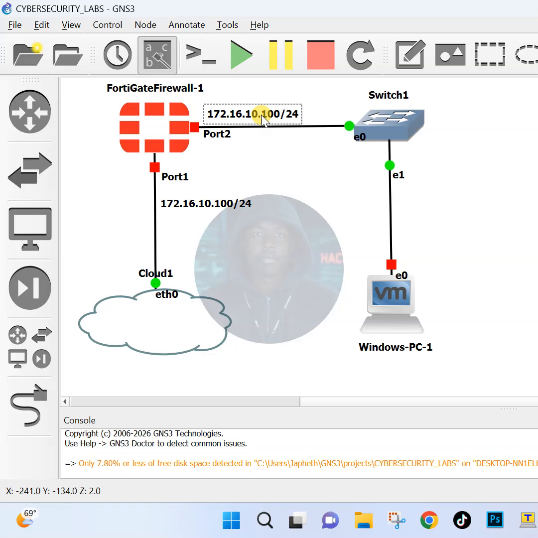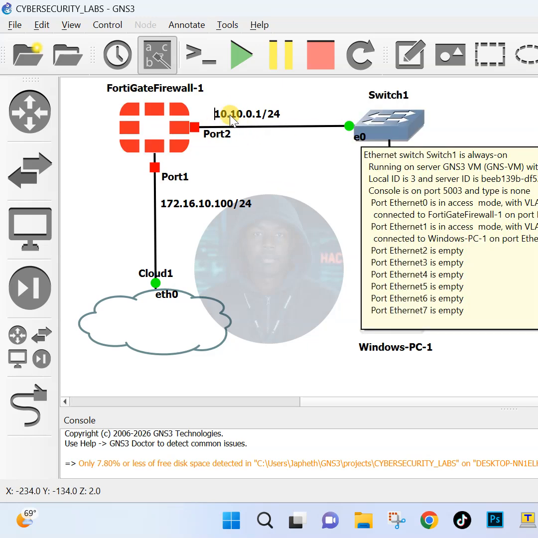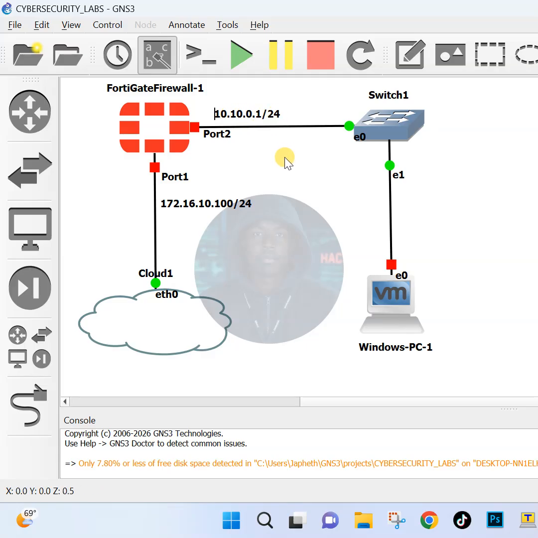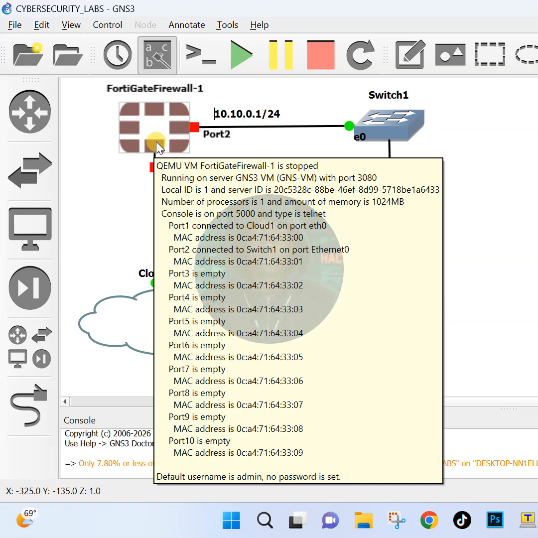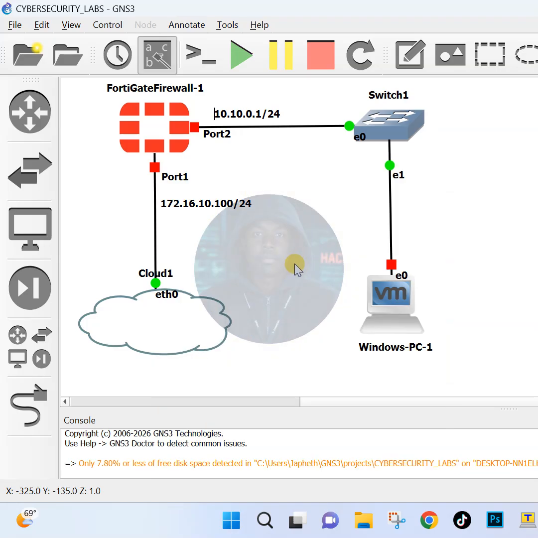So we will need to create our LAN here. Say 10.10.10.1/24. That way. So what we are going to do, we are going to configure the management IP, that is port 1, and then we configure the port which is connecting to the LAN using 10.10.10.1. So this one we are going to configure using the web-based, but this one we are going to configure using the console so that we can be able to manage this firewall using the web-based.